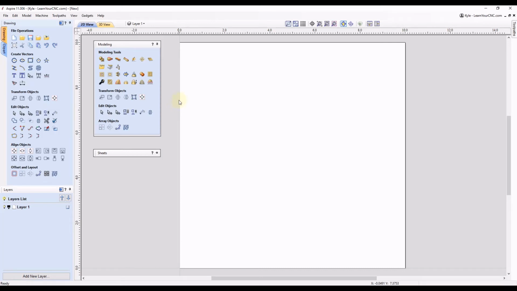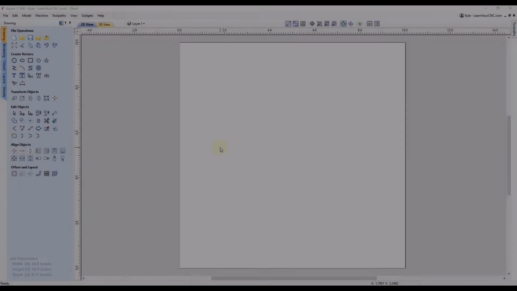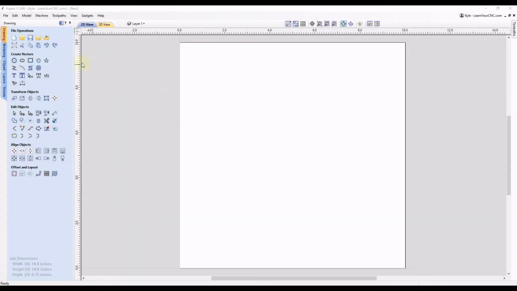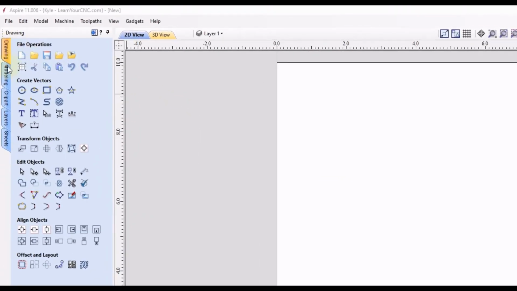Hey everyone, in today's quick tip, we're going to look at how to customize your tabs to be able to see more than one at a time, or just to get them more comfortable to where you like them. So first off, with Vectric's new version 11 release, the tabs are now on the left side because they added a new 5th tab called Sheets.